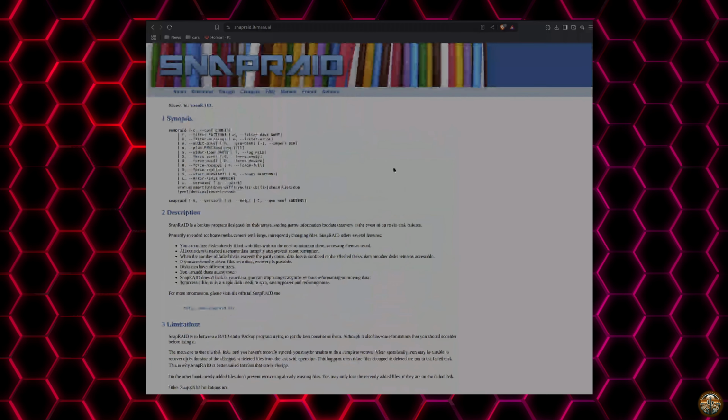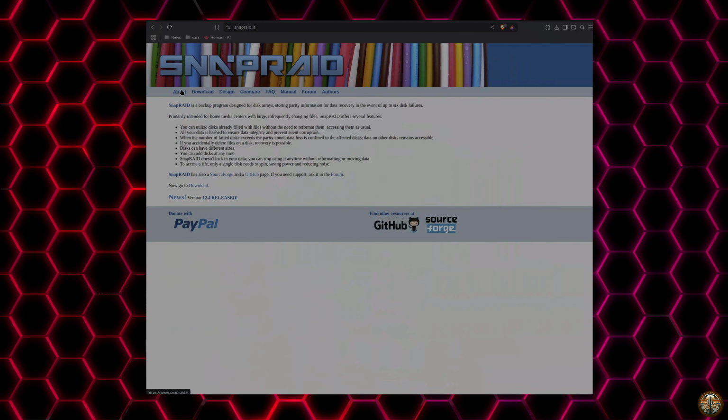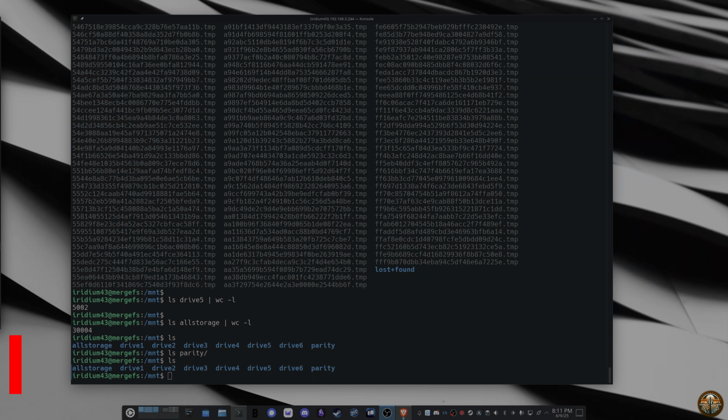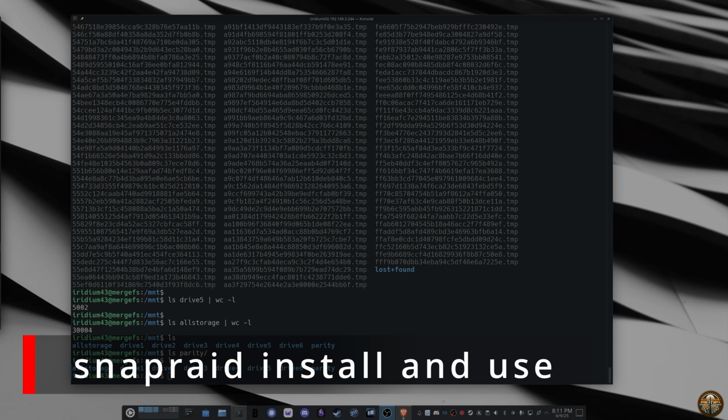So if a drive fails, you can recover everything as of the last time you ran snapraid sync. If you haven't synced recently, you might lose most of the recent changes on the failed disks. So make sure, if you're going to use snapraid, to run your syncs regularly and make it automated. So let me show you how to set that up right now.